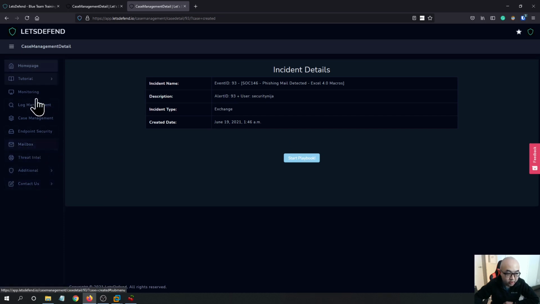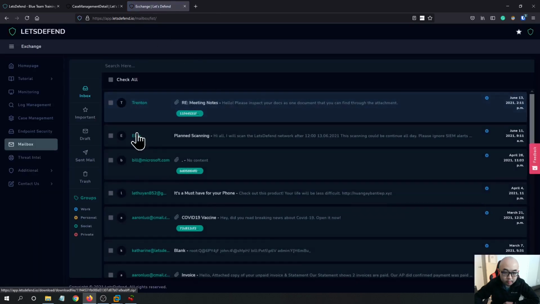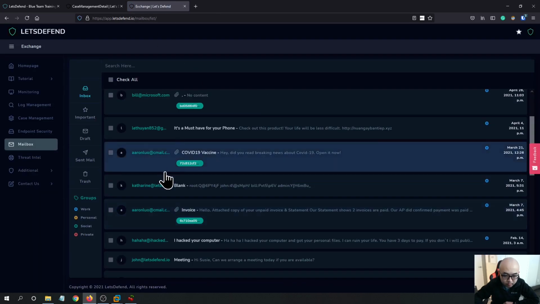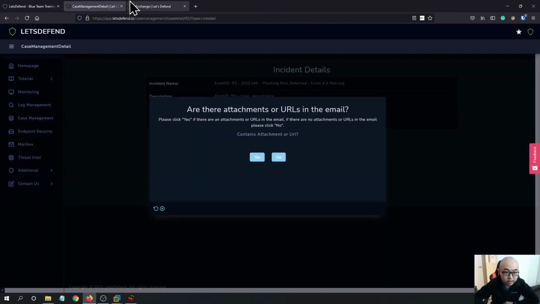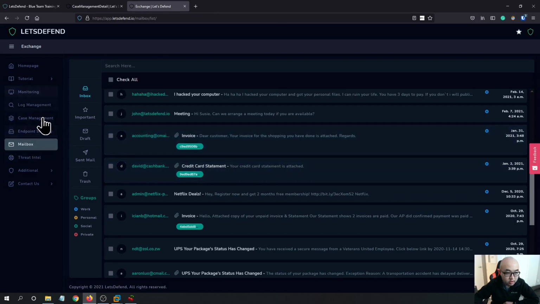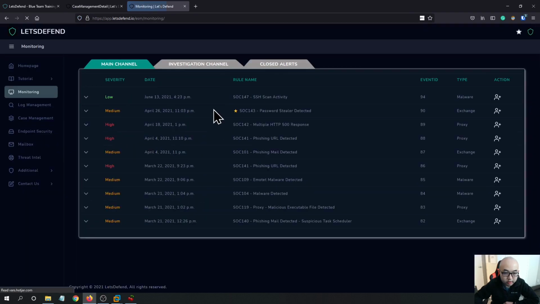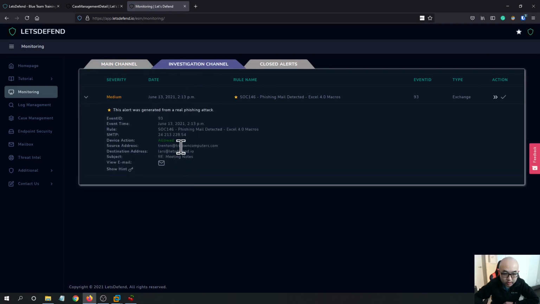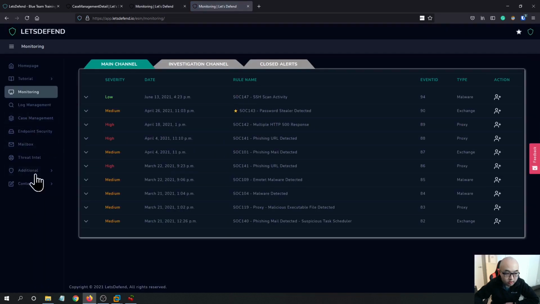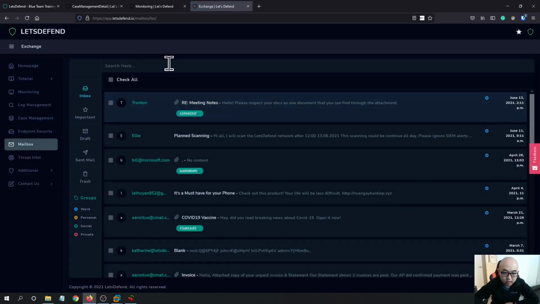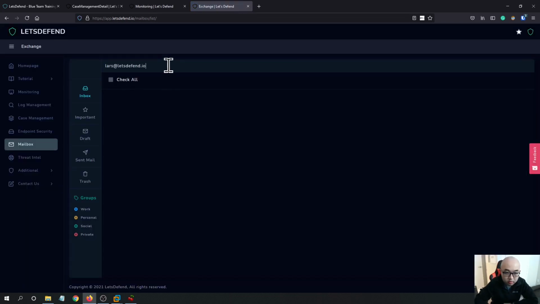For this one we need to go into a new feature they have called Mailbox. Basically, you can track all these emails. We need to investigate our company's email. So we go into the monitoring and investigation channels, and we see that our recipient is this destination address. This is our company's email. So I'm going to open another tab, go to the mailbox, and just search for our email.